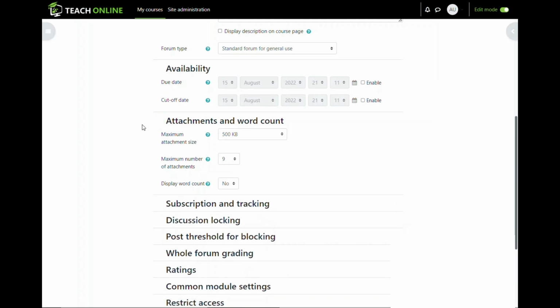About the attachment, here you can set the maximum file size of an attachment in a forum post. It is recommended to set this to small, especially in courses where there are a lot of students, because if you set it too high, you might overload your server. Maximum number of attachments, yes, you can set by forum post. I think 9 is a lot. Normally 2 is the maximum.